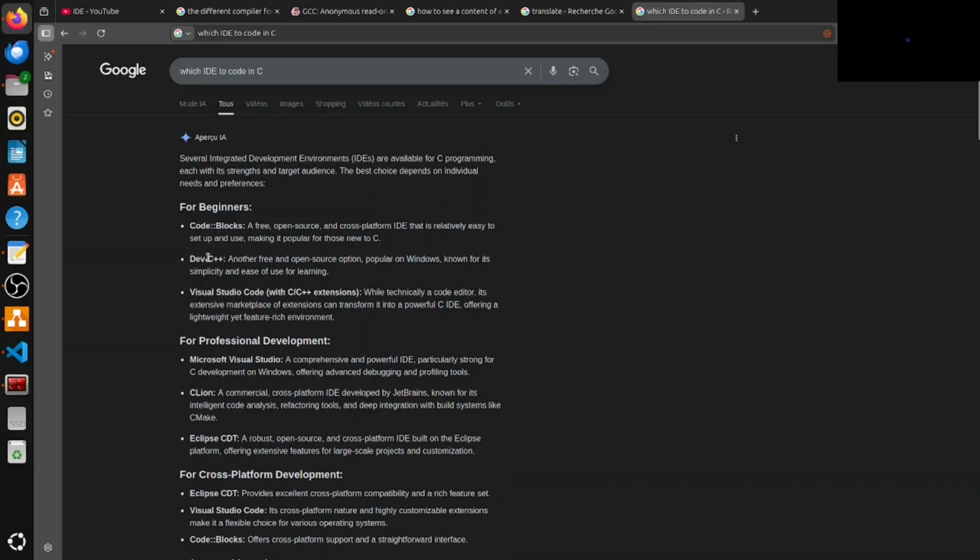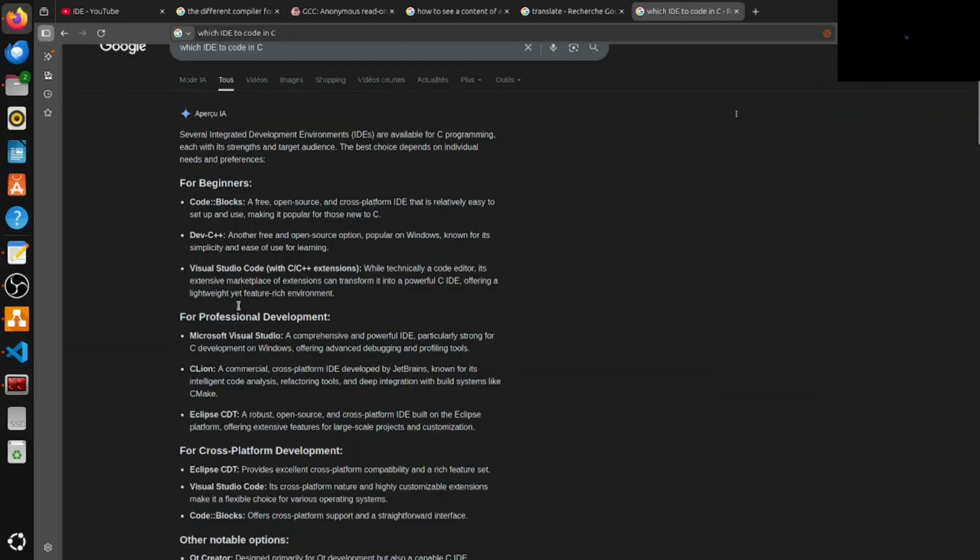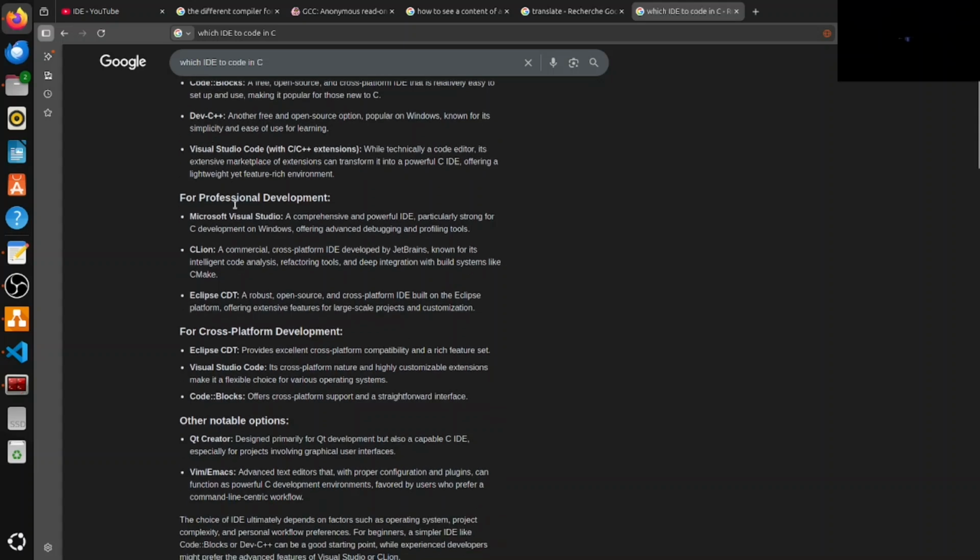We will see the difference between C and C++. There is a specific playlist for C++ and object-oriented programming.